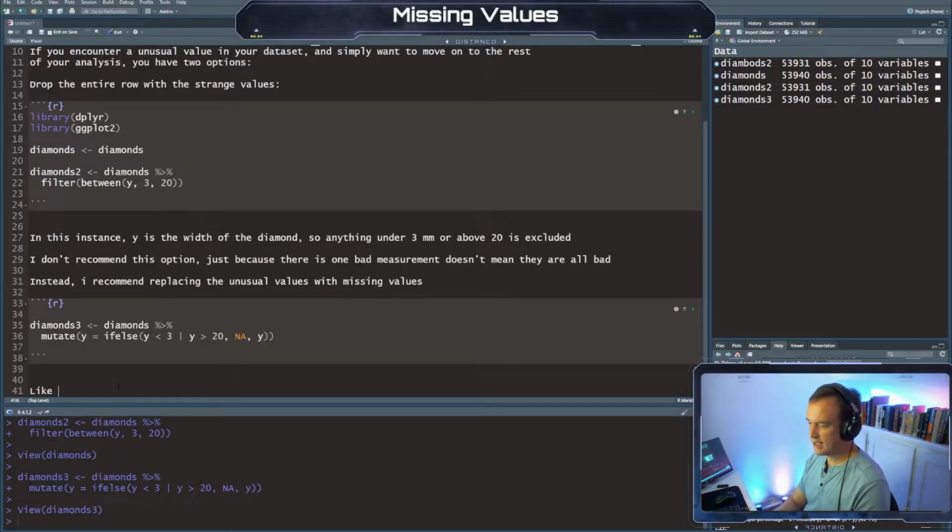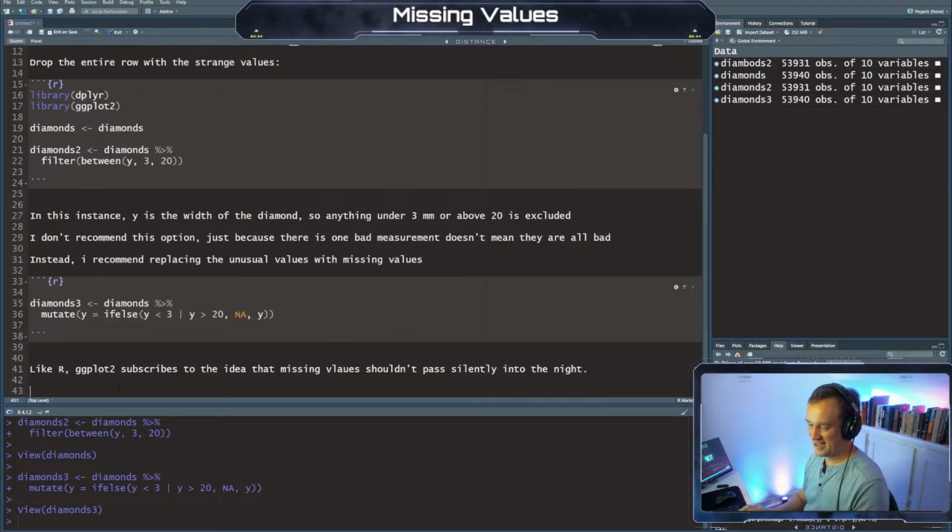Like R, ggplot2 subscribes to the idea that missing values shouldn't pass silently into the night. What I'm saying is I think it's better to not just get rid of them, and to actually change them into NAs and acknowledge them, right?